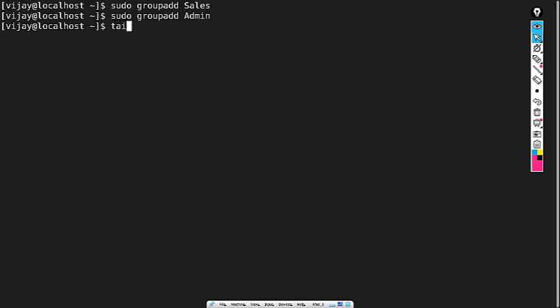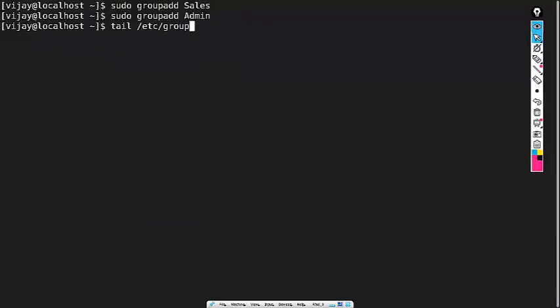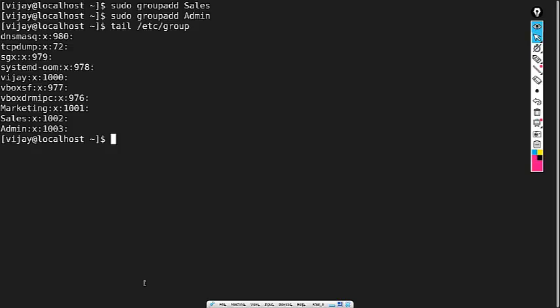Either you can use the tail command, then use /etc/group, this file. It will display the bottom 10 lines of this particular file. So you can see here I have added one group marketing, another group sales, another group admin. Okay, and I will run ls inside home. You can see there is only one user that exists.